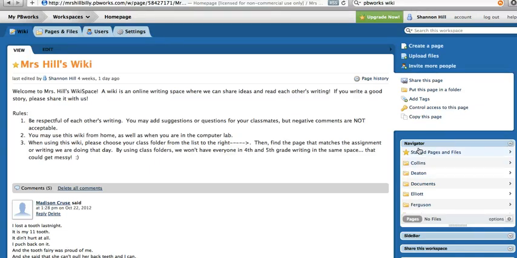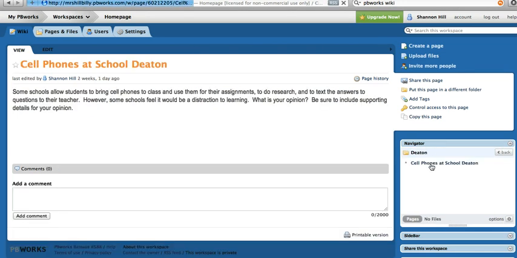Over here to the right under Navigator, I teach in a computer lab setting, so I have 4 fourth grade classes and 4 fifth grade classes. So I have set each class up in folders, and I have given each one of them an assignment. So if I click on Deaton, for example, here is one that I've done for them, cell phones at school. I can click on that, and this class actually hasn't been working on it. Let me see if I can find one that has.